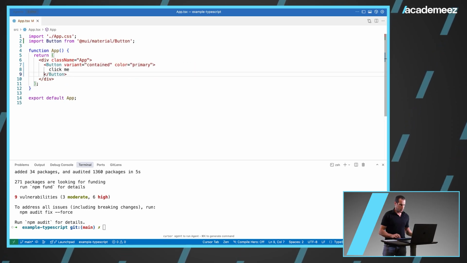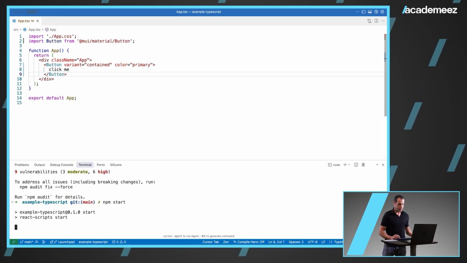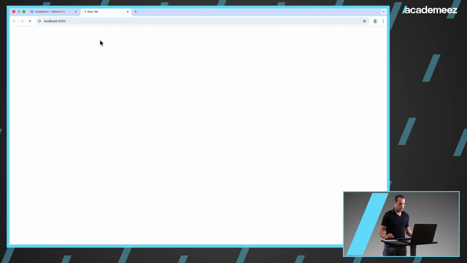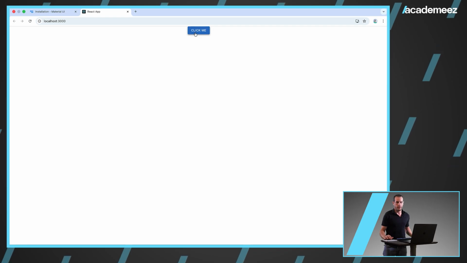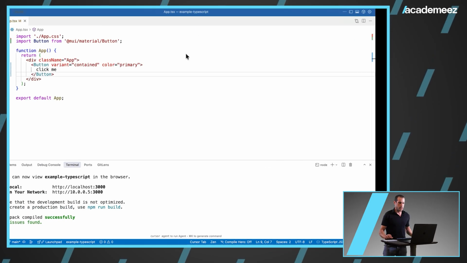We can view this button by now running our app, and we should see the MUI button displayed. Great, a nice looking button. It's not the regular HTML button. It has a cool ripple effect and it looks good. So this is the TypeScript.